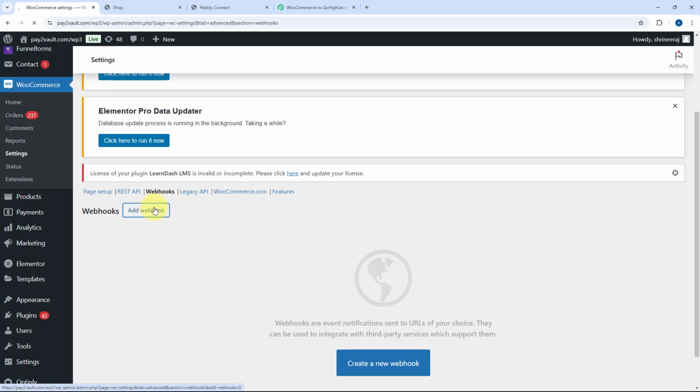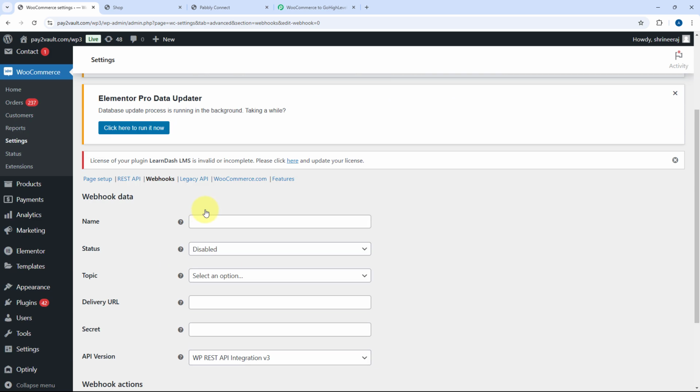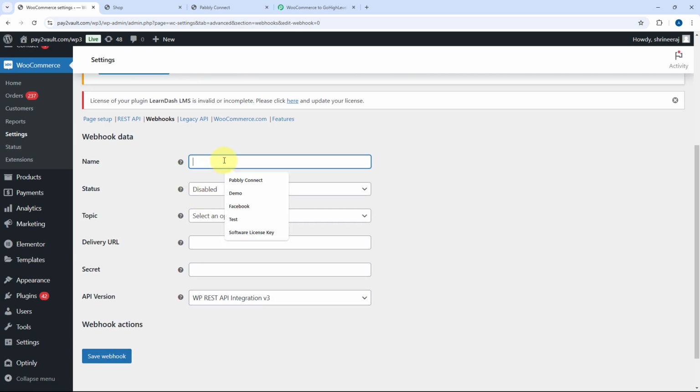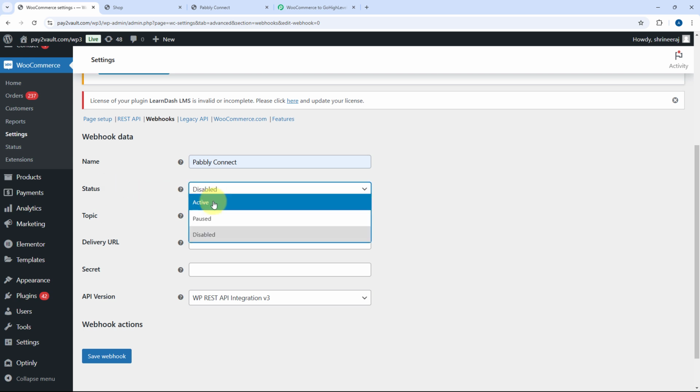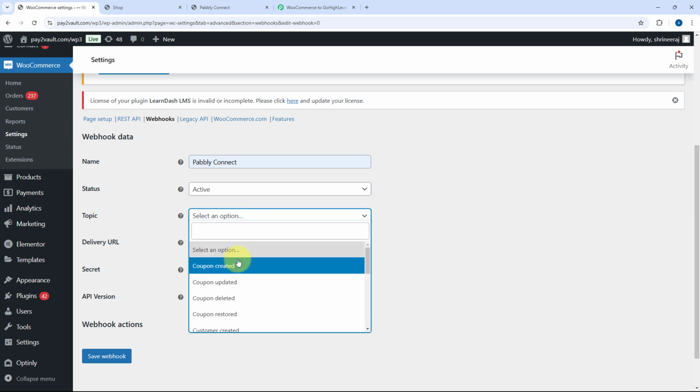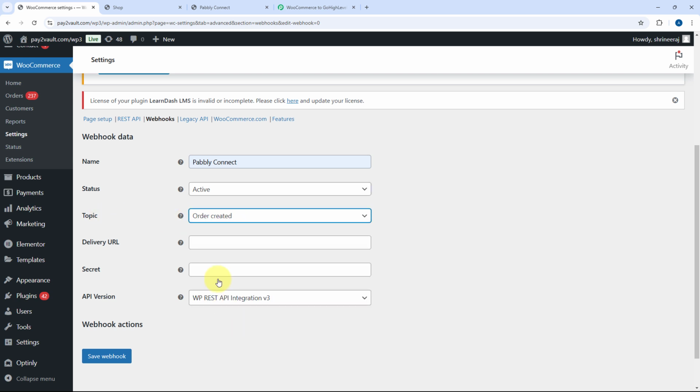Click on add webhook. Now after clicking on add webhook, we have to enter some details, like we have to give this webhook URL a name. So let's say I'm giving a name as Pabbly Connect. You can give any other name as per your choice. Now by default, the status of this webhook is disabled. So from the drop down, we are going to change it to active. And here in topic, from this drop down, we have to select the topic as order created.